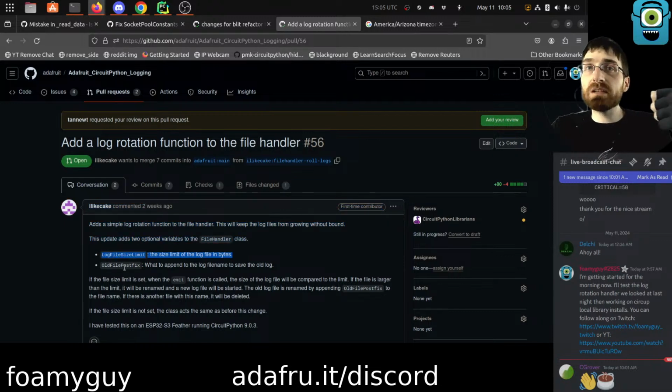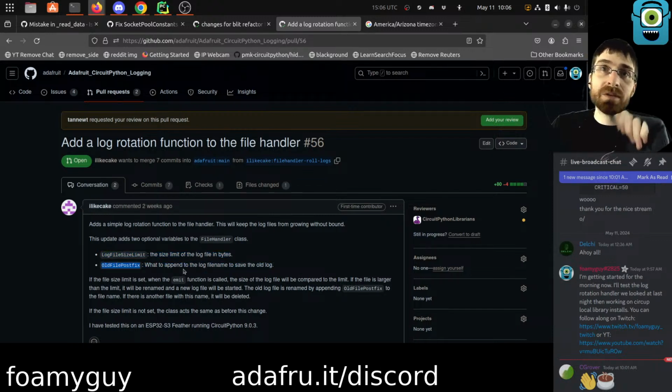Once it reaches that limit, it will rename the current file with the old file postfix in its name. So, like, you can tack on an underscore old or whatever, which is definitely something I do all the time. And then it will start you a new file to start putting the rest of your log messages in.